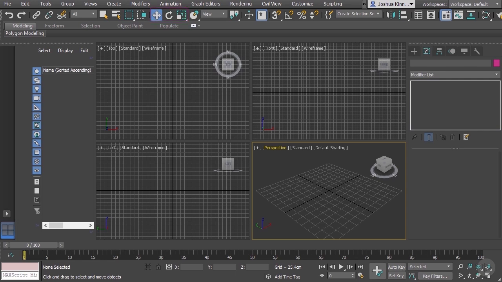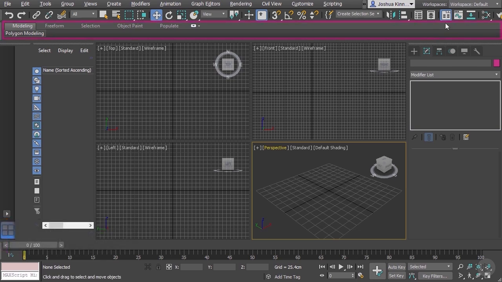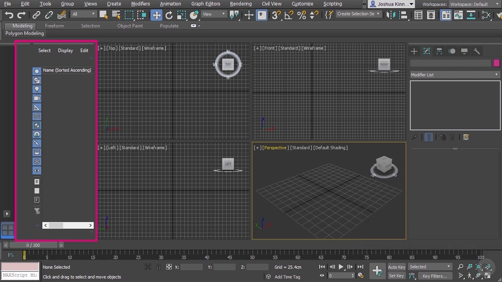Now, beyond the toolbar, we have the ribbon. The ribbon is not always visible, and you can turn it on and off by hitting this toggle right here. Now, beyond the modeling ribbon, we have the Scene Explorer. The Scene Explorer is going to give you a list-style format of all of the objects in your scene. Because we don't have any objects in our scene, we won't see anything in this list, but I assure you we will see some of those very soon.